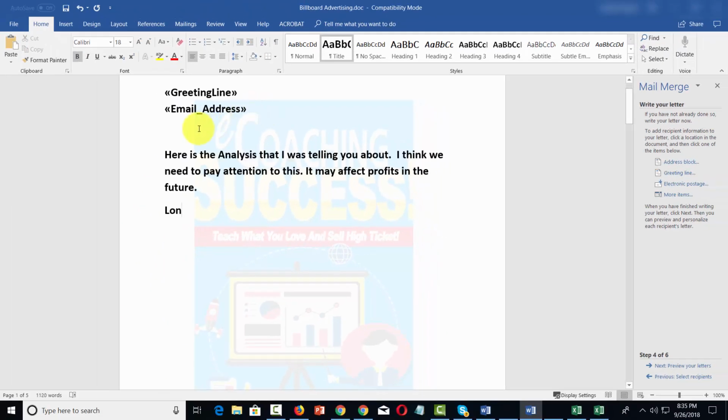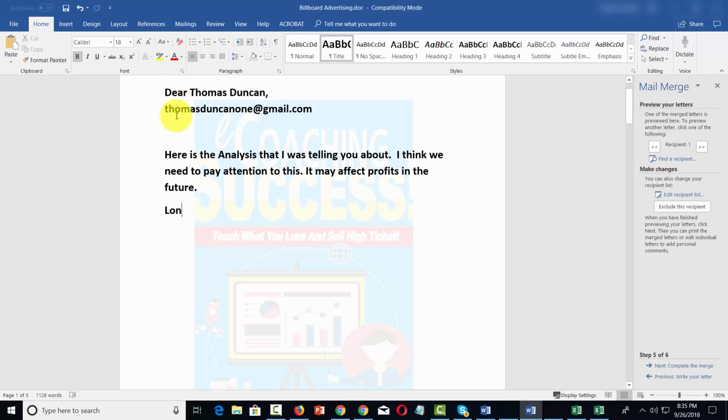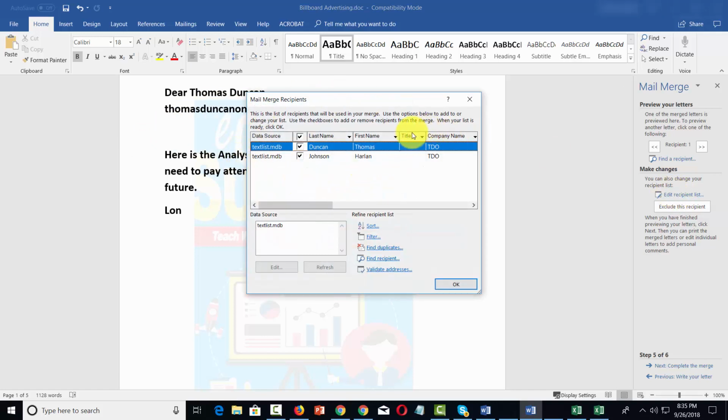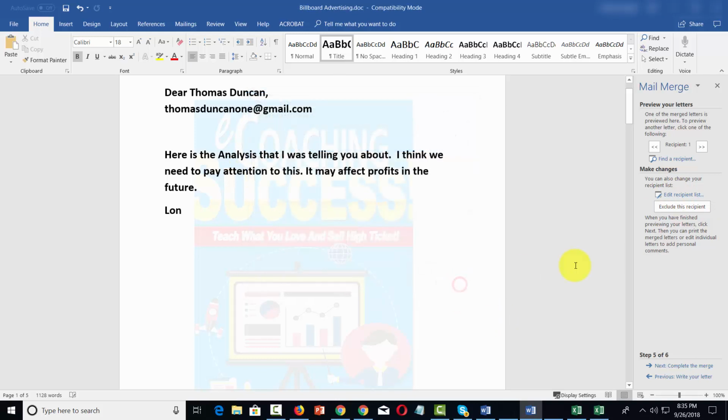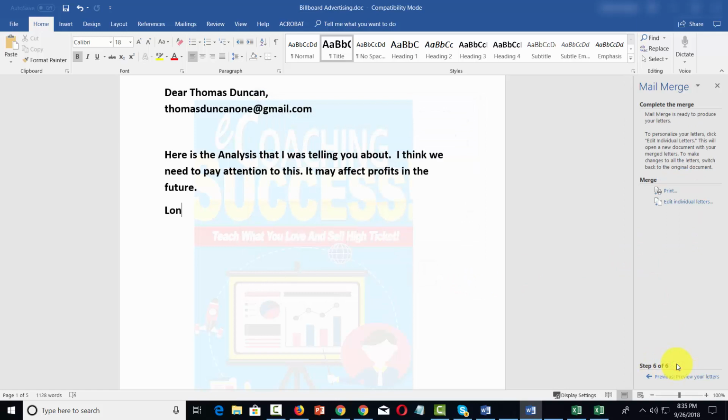So we now have our greeting line, our email address. We're now going to preview what the letter is going to look like. And you'll see here that this is where our letter is going to actually look. If we like our letter, all we need to do is to make sure that we have all the right people receiving the email. We have that in here. We can then click Next to complete the merge.